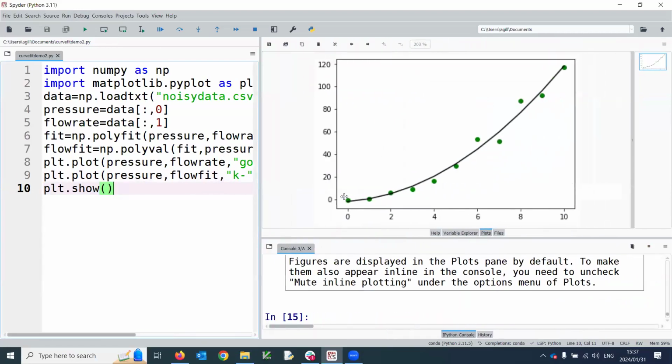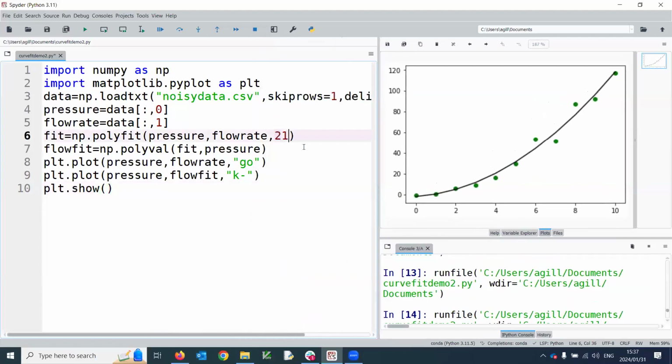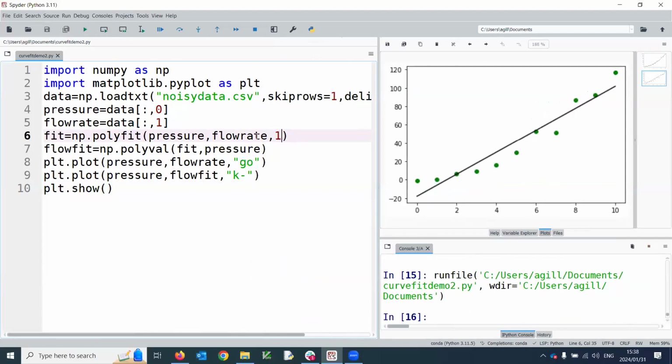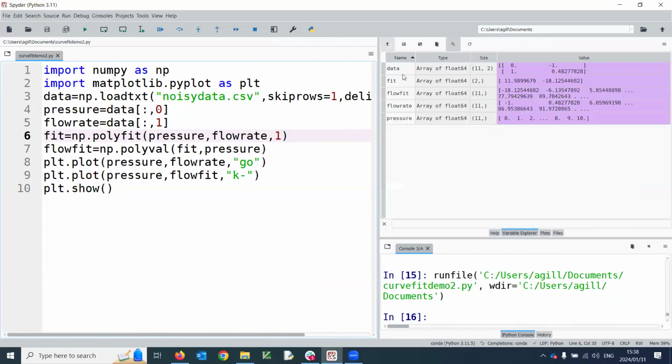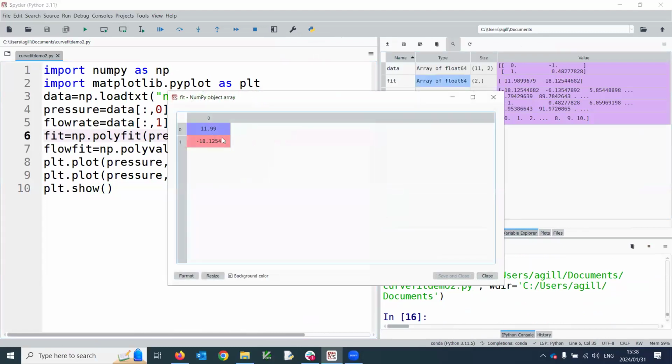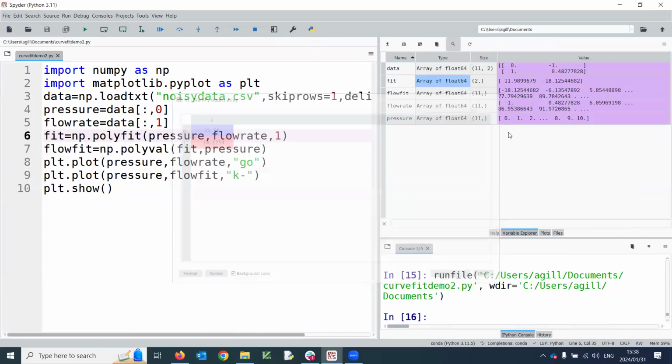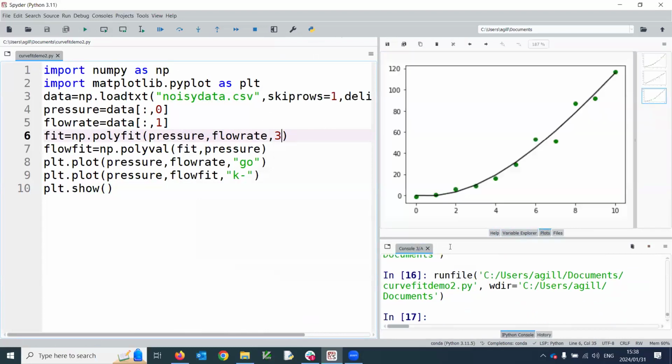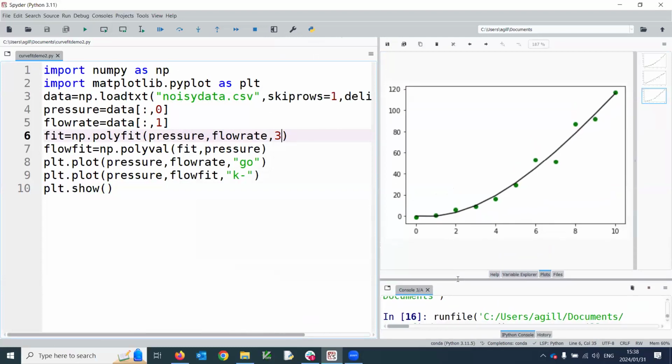All right. So the green dots are the experimental data, and you can see we've got a nice smooth curve going through them. What would happen if we tried to put a straight line through it, to reduce it to a first order polynomial? It's a line, y equals mx plus k. I'll show you in the variable explorer. Now there are only two elements because it's m and k. And if you want a cubic, obviously then you make it 3. So it's actually pretty straightforward to do that.